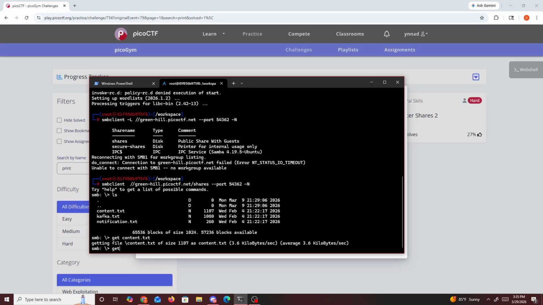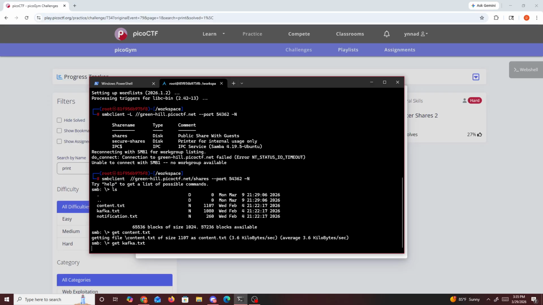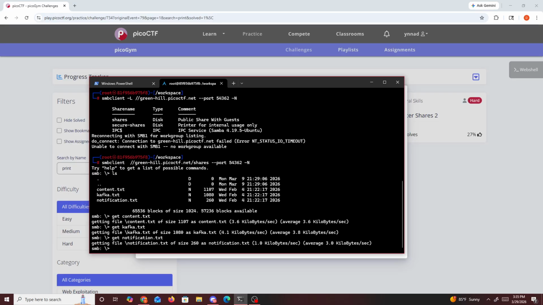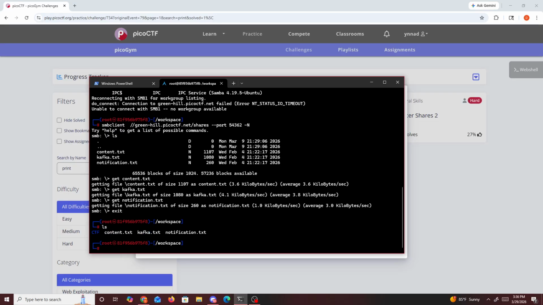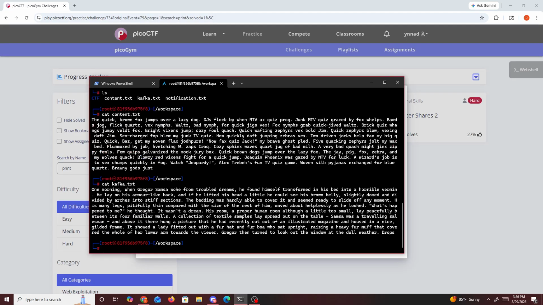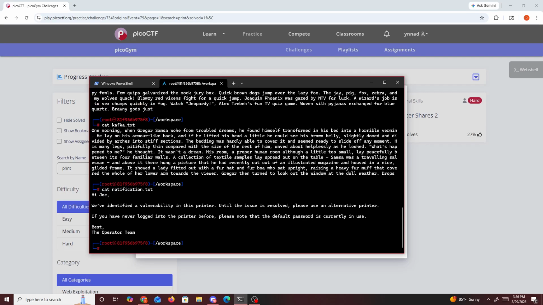Content.txt, get Kafka.txt, and get notification.txt. And from right here we just exit out, and then we cat the content, cat the Kafka, and then cat the notification. And the thing we see right away with notification is that we have a username called Joe, so that gives us a username to start using.